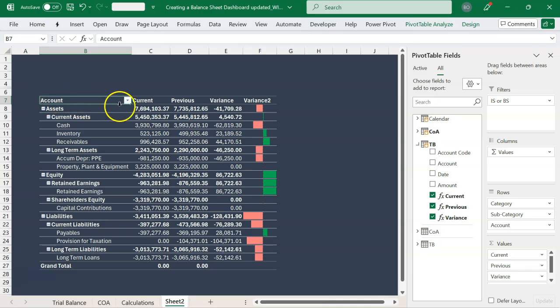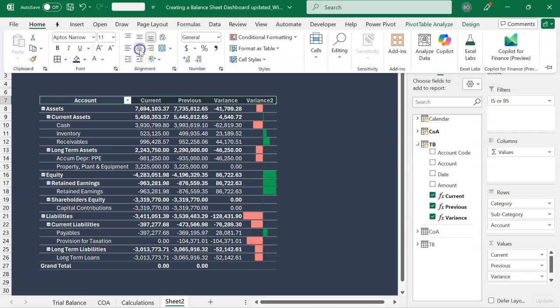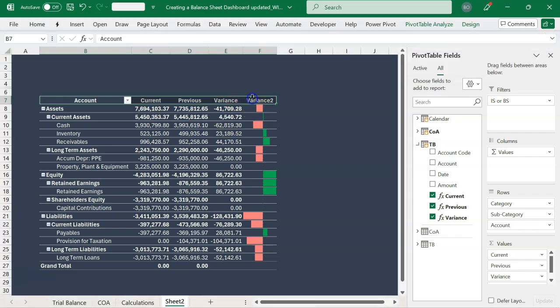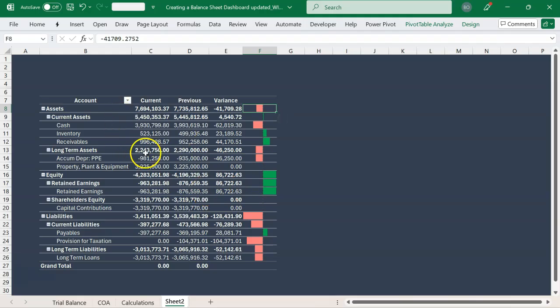So we'll call this account, and we can center the headings correctly. Okay. Then instead of having variance 2, we can just clean this. We can't delete it, but we can put a space here to make it a bit clean. So this basically gives us the staging for our pivot table. Now that we have this, let's bring in our slicers.